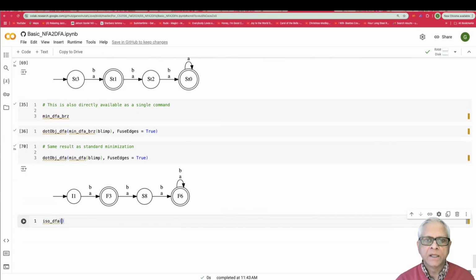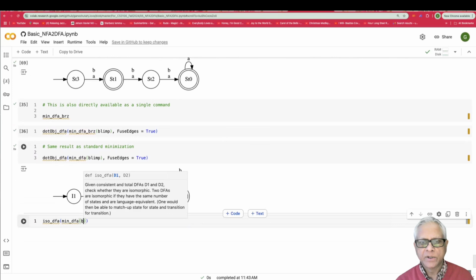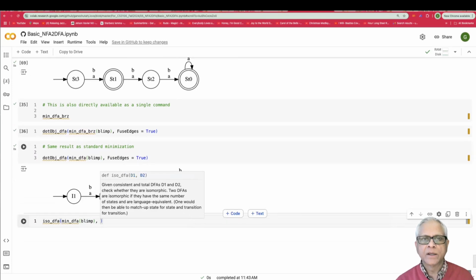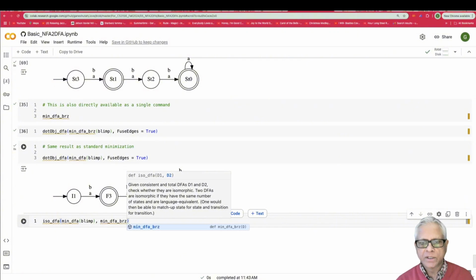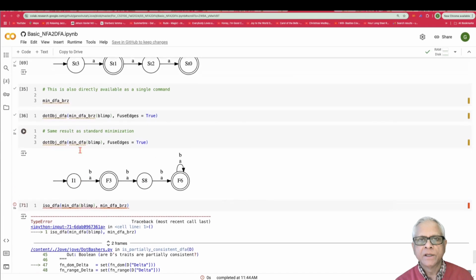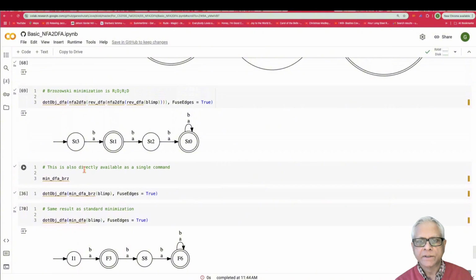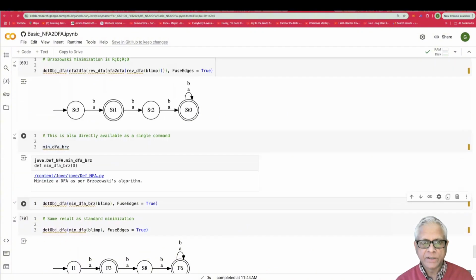ISO-DFA of, I didn't call this something. This is called min-DFA blim. This is the min-DFA. So I can do ISO-DFA, min-DFA blim, followed by min-DFA BRZ. That would return something. So min-DFA Brzozowski is a single command. I don't know what this is, so I should evaluate this.